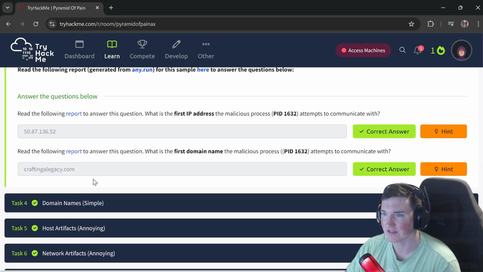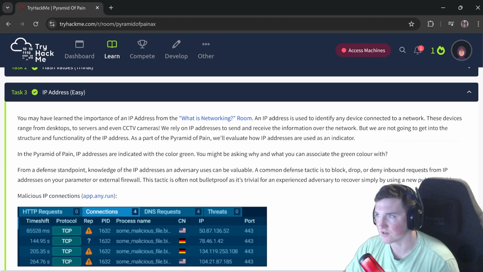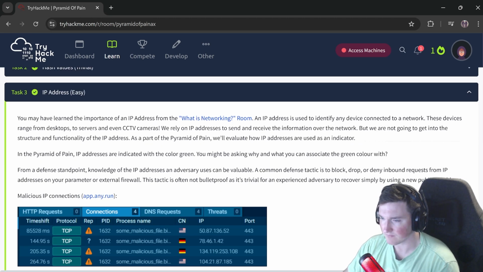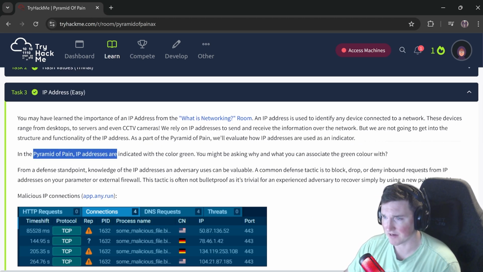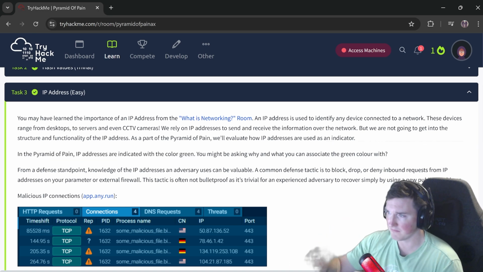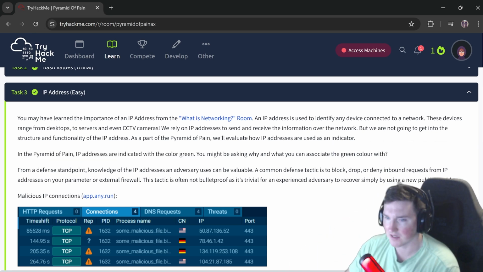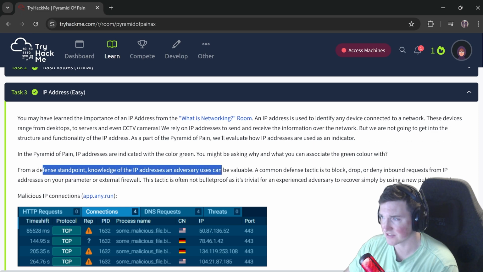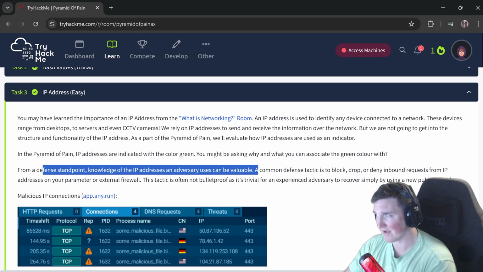Now, let's look at the IP addresses. Most of you know what an IP address is, right? But you can see in the pyramid page, IP addresses are indicated with the color green. That means pretty easy, right? From a defense standpoint, knowledge of the IP address an adversary uses can be valuable.